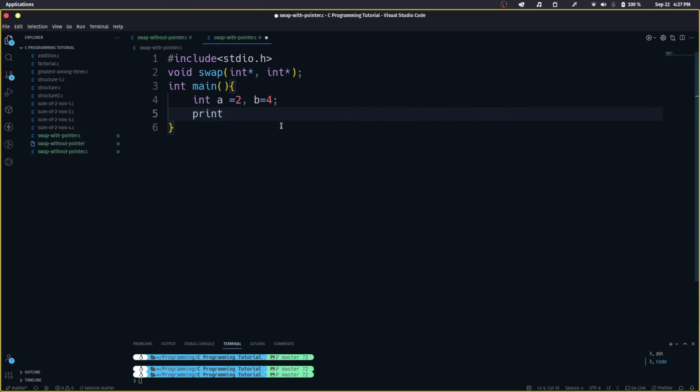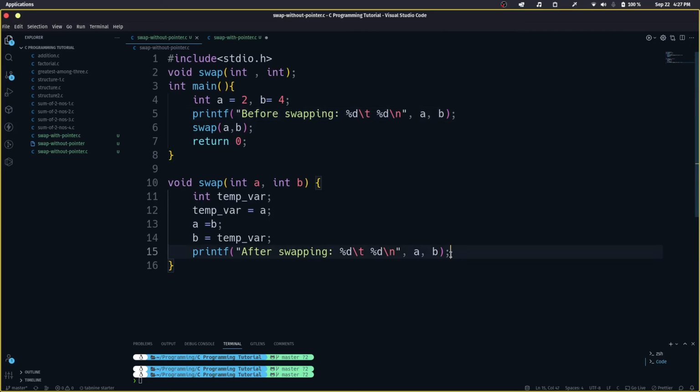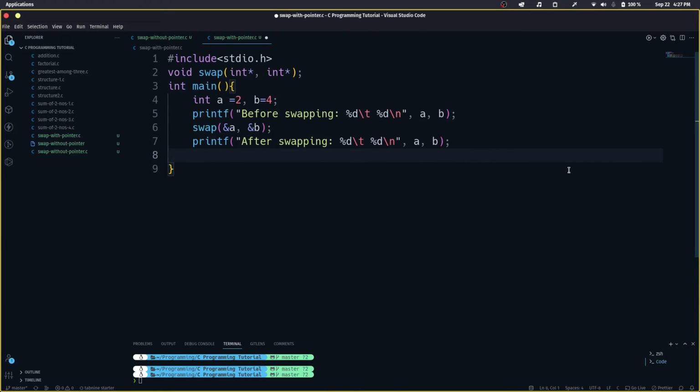Let me copy this from here, and instead of writing it out, let me paste this again, and we'll call swap again, but this time we'll pass the address of a and the address of b, because we are doing this with pointers. We are just passing the address of a and b, not the value of a and b. And then we can just print out after swapping here as well. We print after swapping here only, because we are going to swap through the addresses and it will act on the whole program, so it's not a function scope thing. So we can now return 0 and we can start working on our swap function.